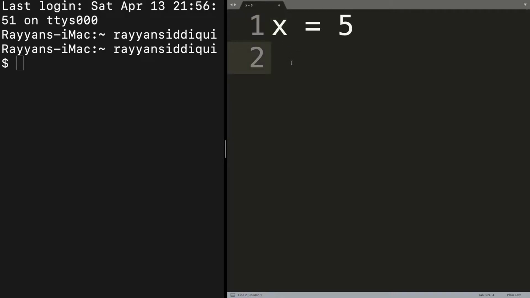For the assignment operator, think of it like this: it assigns the value on the right hand side to the variable, or the chest, on the left hand side. If I were to create another variable, let's say y equals 4, let me save this first. Now that our file is saved, x is assigned the value of 5, and y is assigned the value of 4. Whatever is on the right hand side, we assign to the variable on the left hand side.